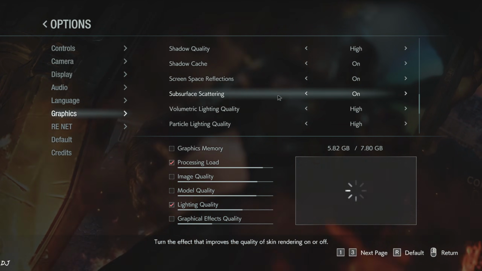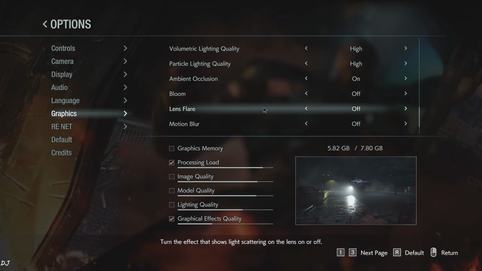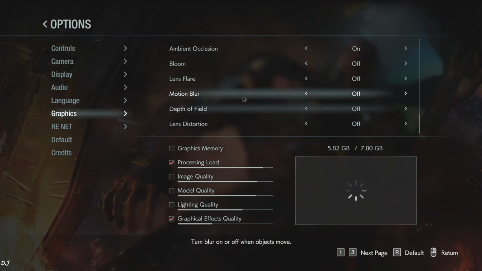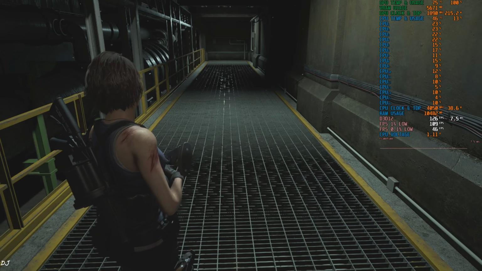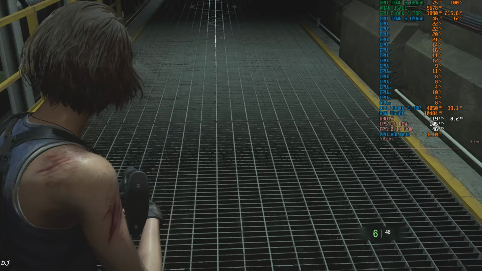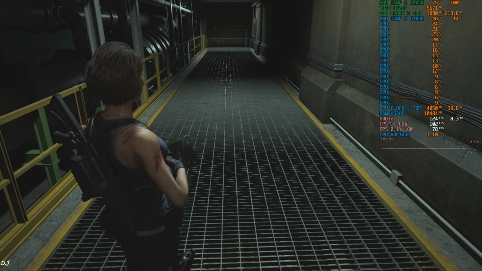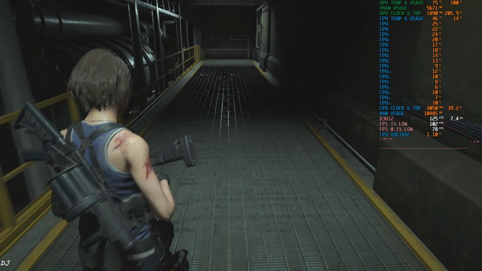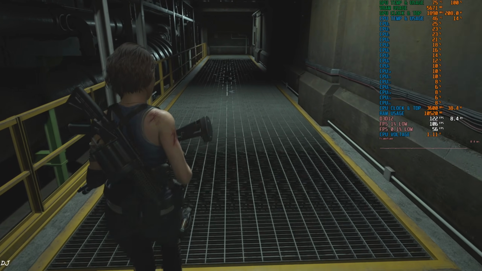Will disable post-processing effects like bloom, lens flare, motion blur, depth of field, lens distortion. That's it. We are in. There's chill. Just look at the flow textures here. Mesh textures. So much texture shimmering is going on. This is why we need to use DLSS Upscaler. Oh my god. Shimmering effect is horrendous.